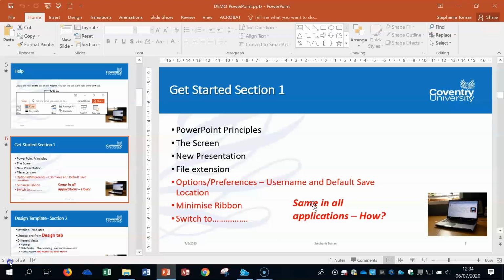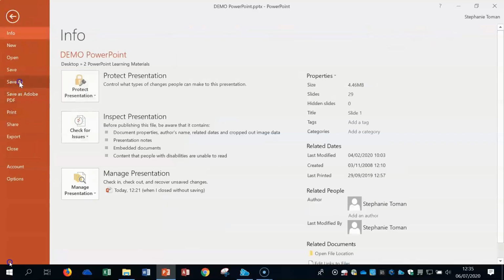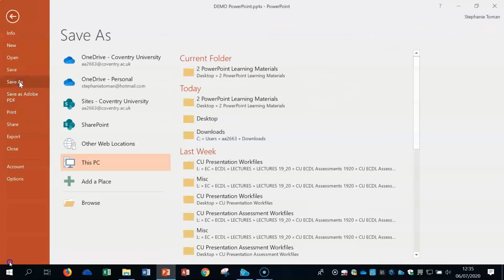So we've looked at the PowerPoint principles, we looked at the screen. We know how to create a new PowerPoint. File extension before we move on to the red areas on the slide. Let's have a quick look at that. So if we go to the File tab and into Save As, because this has not been saved before, it's not existing.